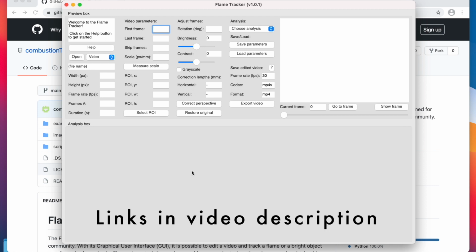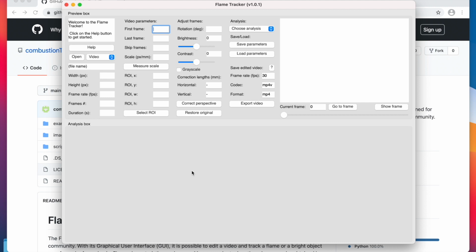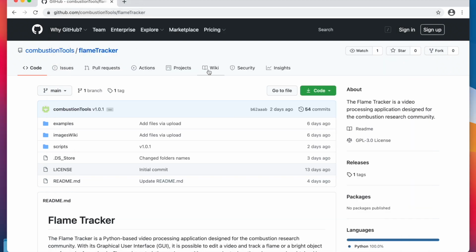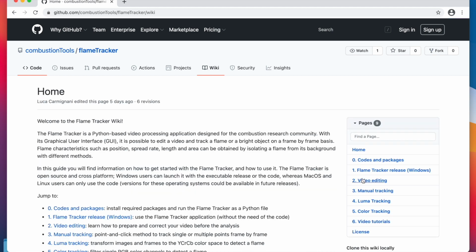In the last video, we installed the Flame Tracker starting from the GitHub repository, and in this video, we will see the video editing functions of the Flame Tracker, and we'll refer to the wiki page video editing.